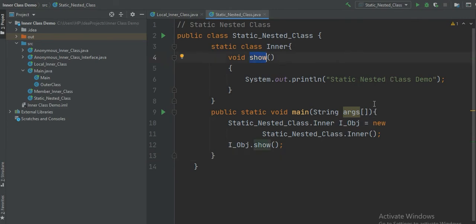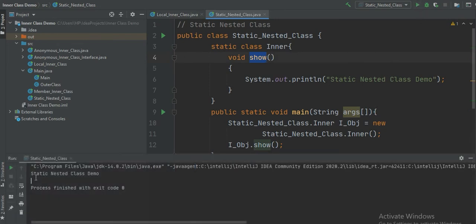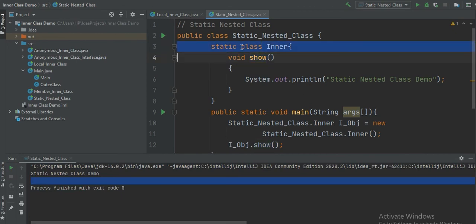So let's go ahead and run the program to see if we get the expected output. So guys, here we have the output for the static nested class, and this is how you can create a static nested class, just by writing the name of the class and putting static here, and you can create your methods and call the method just by writing the name of your outer class and the name of your inner class.